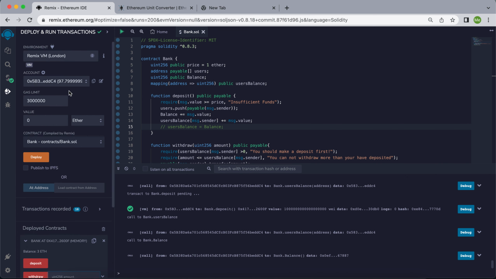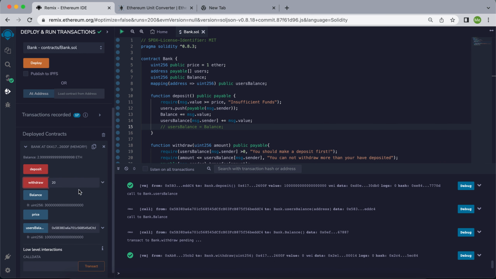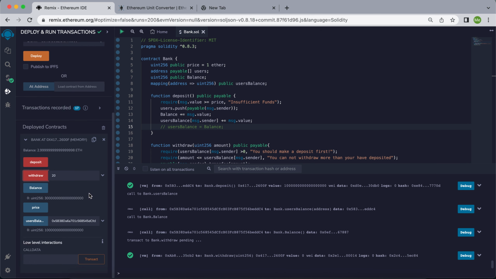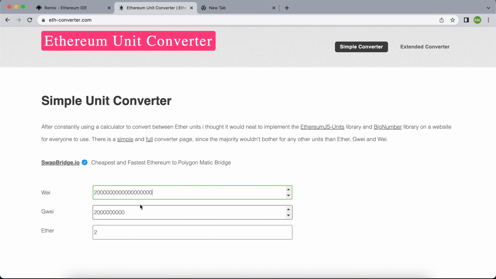This person has deposited enough. Let's say we want to withdraw 20, and 20 is not there. So if I hit withdrawal, that shouldn't work. Let me check my balance. Okay. The reason why 20 works is because 20 is just a little amount, which is less than our deposit amount.